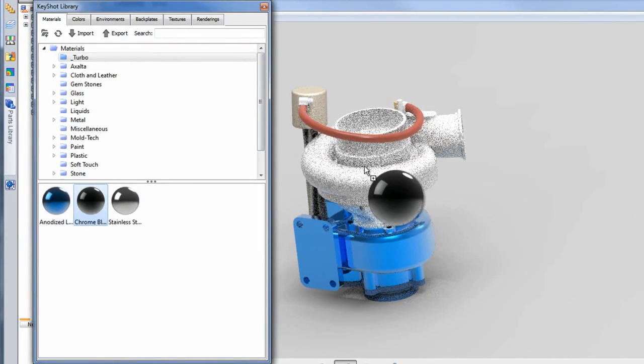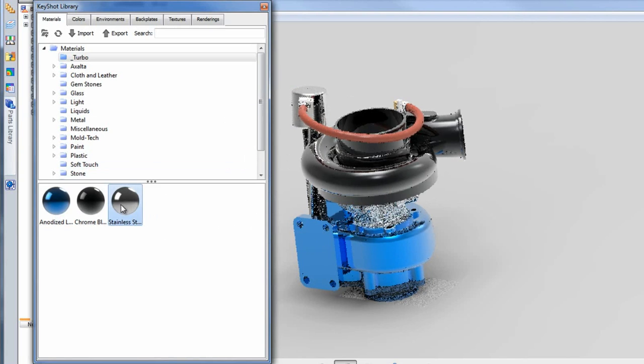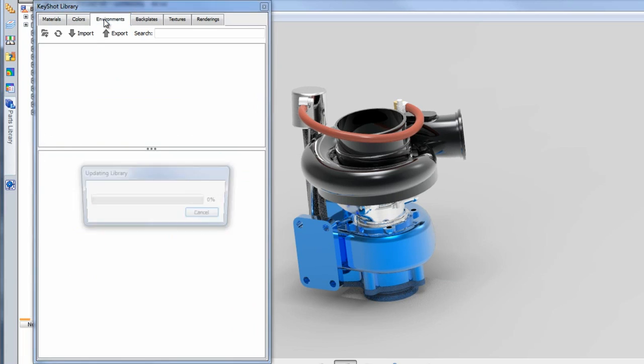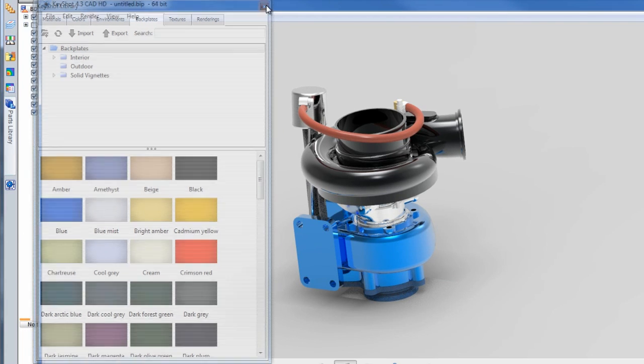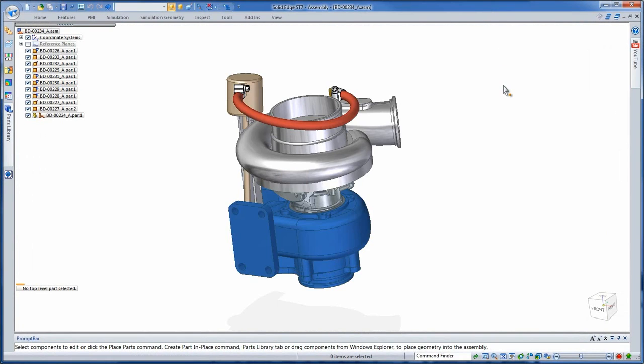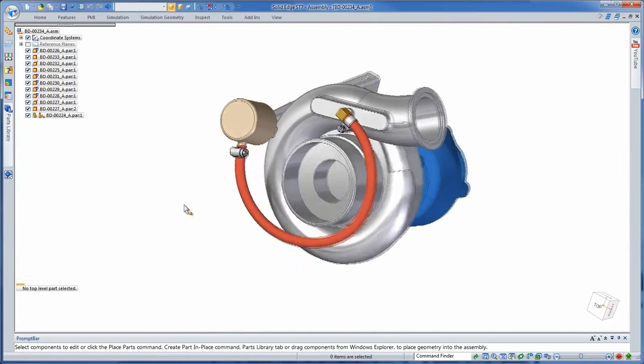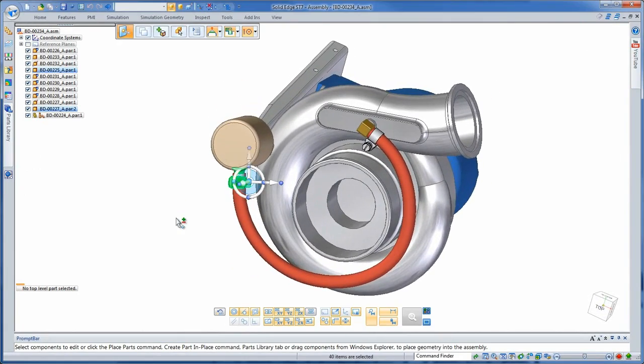KeyShot is available from the Solid Edge command ribbon and will open the turbocharger into a separate rendering window. Appropriate colors and materials are automatically transferred from the modeling environment, though you can also assign materials and colors from KeyShot, and watch the turbocharger update before your eyes.